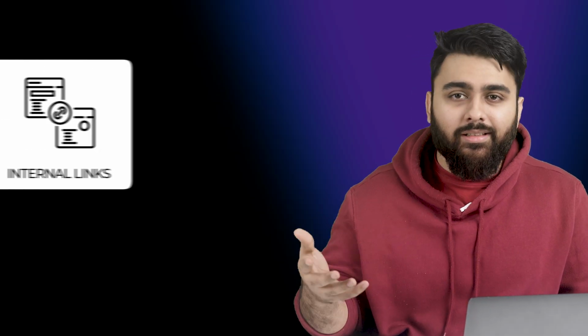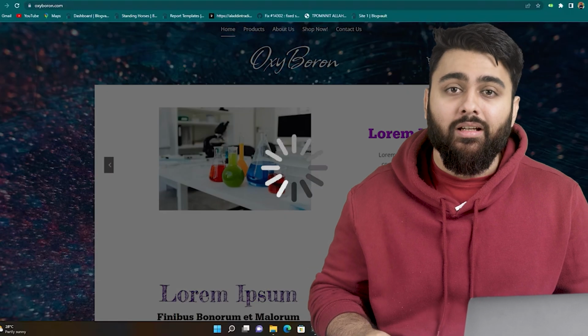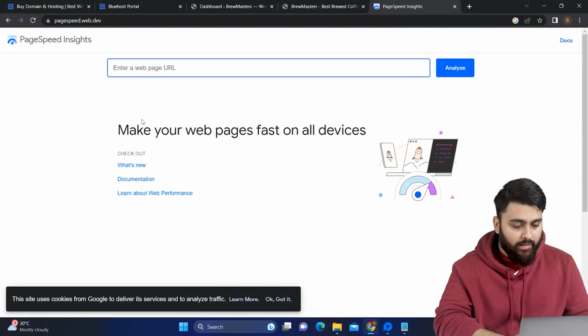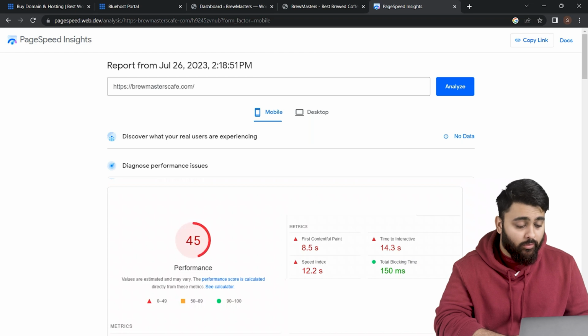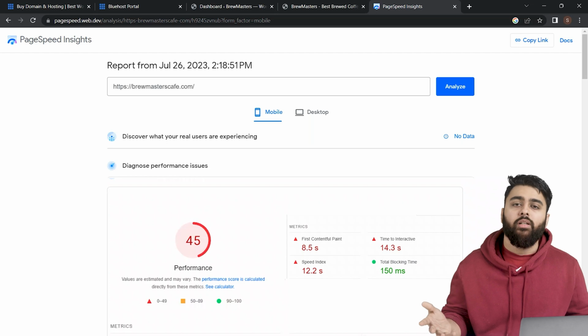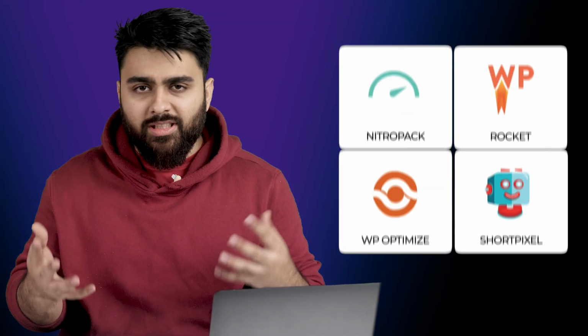Now, to make internal linking work, step one is to make sure that your site isn't so slow that if someone clicks on a link, the page takes too long to load. Most people aren't even aware that this is happening to their site. So to find out, open Google PageSpeed, enter our site URL like this, and click Analyze. Now, if our site score is less than 90, then we need to first fix this because our site is already too slow.